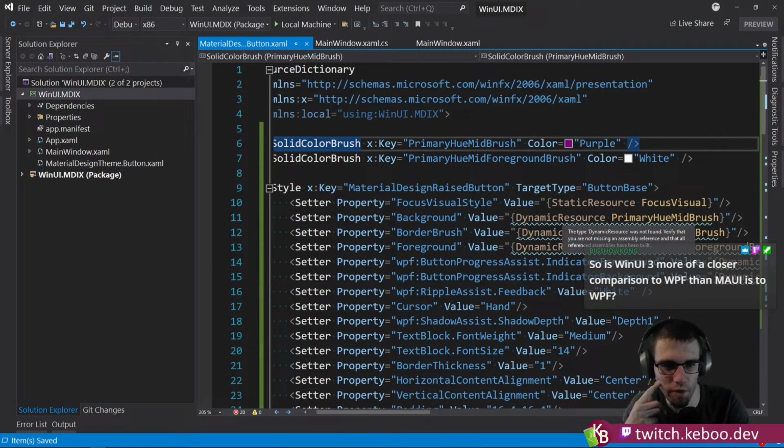So is WinUI more of a closer comparison to WPF than Maui's to WPF? WinUI3 for desktop is. Yes.